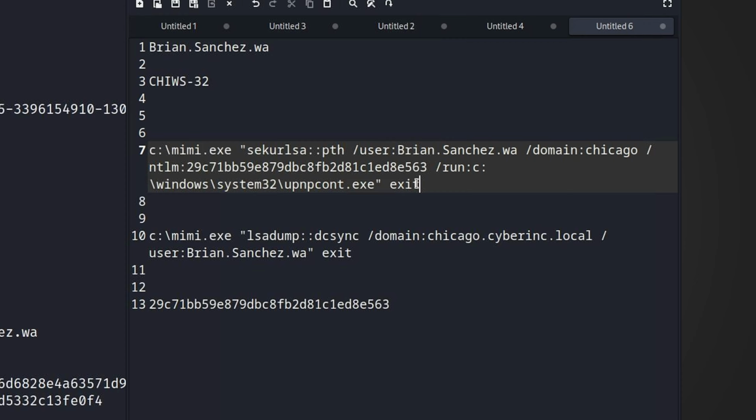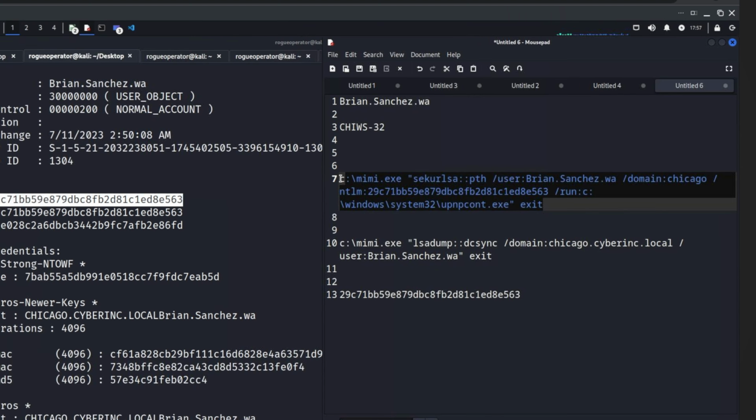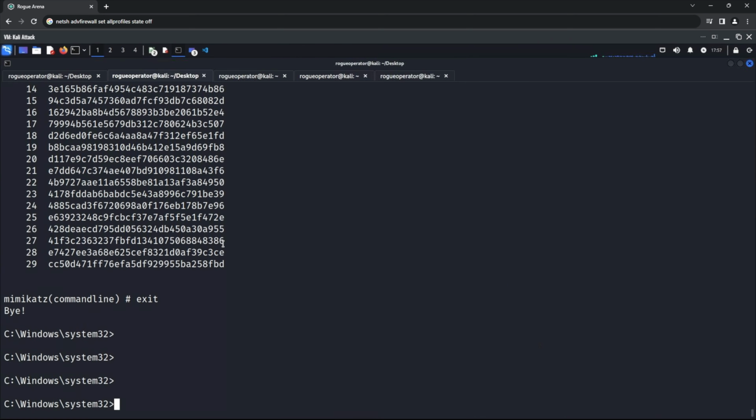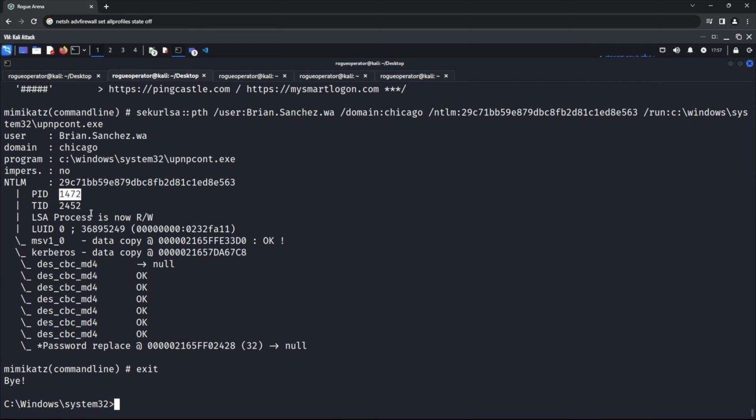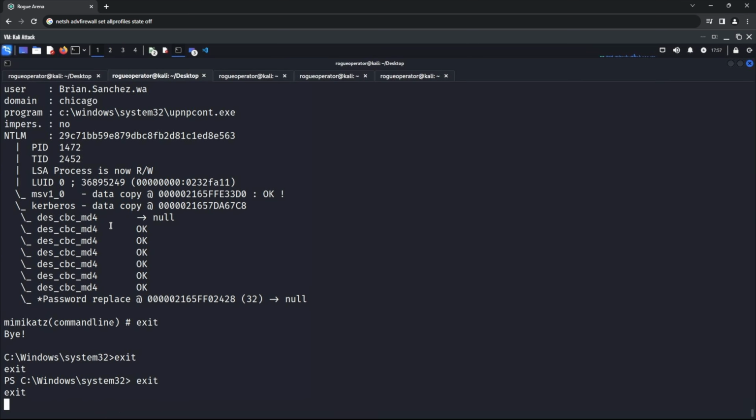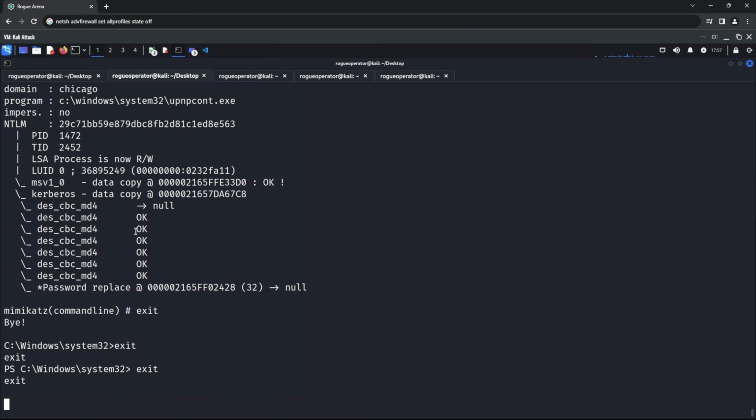And we're going to run upmpcont.exe, and then at the end, we're going to run our exit. So let me copy this. We'll paste it in right here. It looks like it worked. This is the process we actually want to inject Sliver into. So we're going to run exit. I'm going to go ahead and copy this process because I know I'm going to need it in a minute.